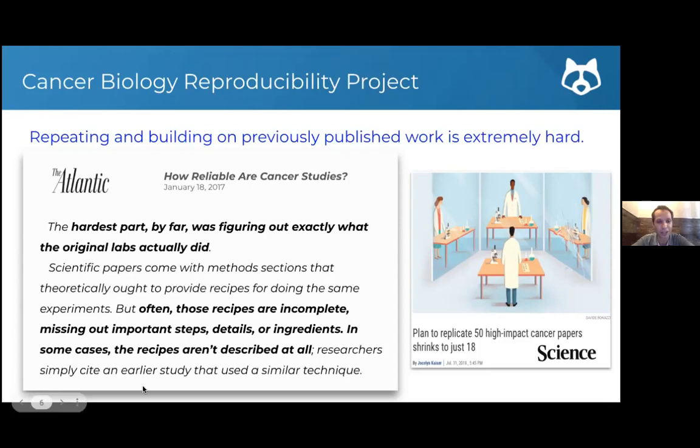In some cases, the recipes aren't described at all. Researchers simply cite an earlier technique. And just a year or two after that, in fact, the entire initiative wound down with not 50 papers, but just 18.